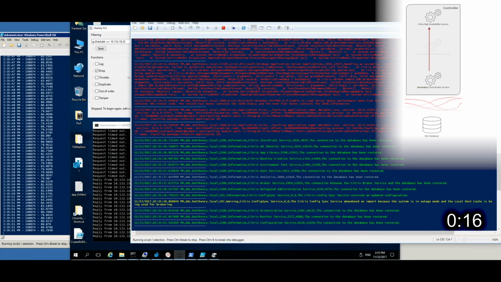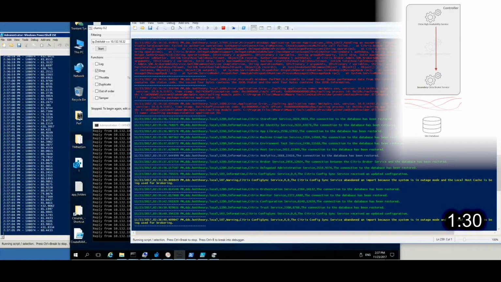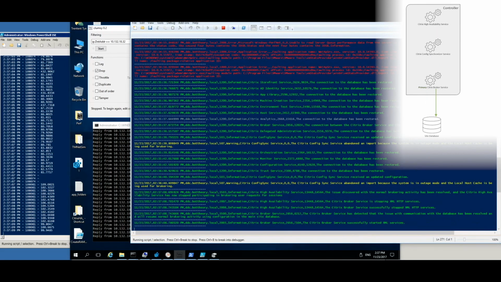However, we do not fall back immediately. At 1 minute and 30 seconds, the broker has switched back to the primary broker, and all services have now been restored.